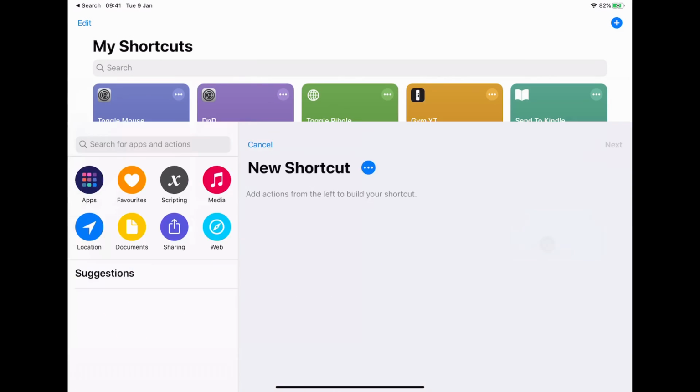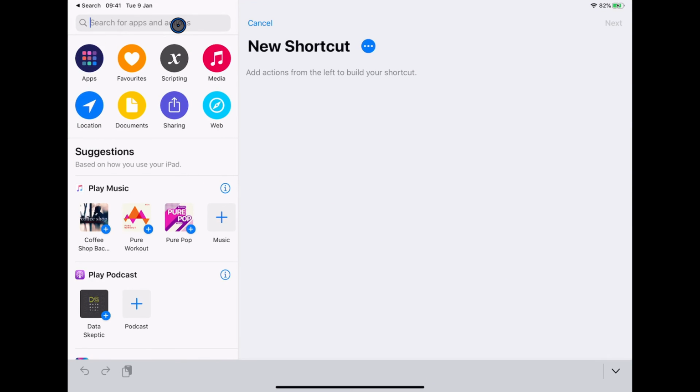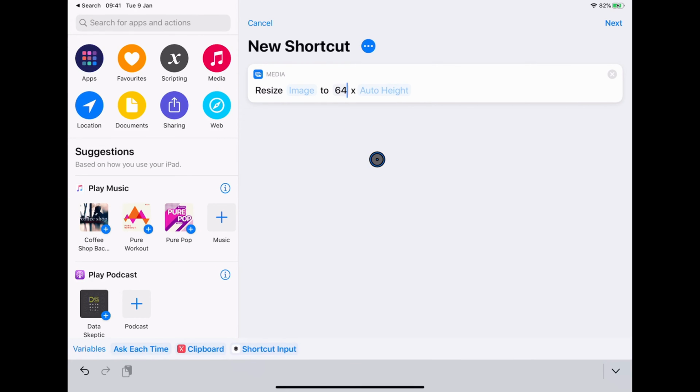So here I'm in shortcuts, I'm gonna create a new shortcut. And the first thing I want to do is add the resize image action. And I'm gonna choose 1024 for the width, then we'll leave the auto height so that the aspect ratio is preserved. And the next thing we need to do is decide which image it is that we're actually adjusting.